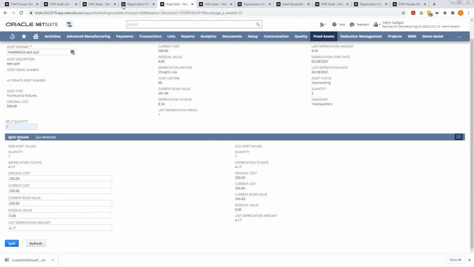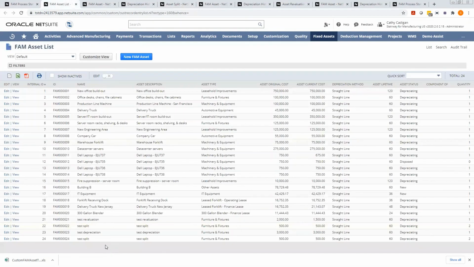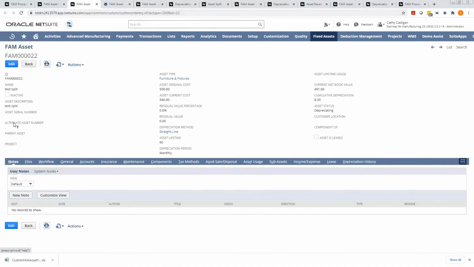Okay, and again, I want to show you something that I've already split. So you'll see that there are 2 test split items down here. This is the original one, 22, and this is the newly split off is 24. I will go ahead and show you both. I will open up both so you can see a quick comparison. So 22 is the original one. It was $1,000 to begin with, and now the original asset cost has changed to 500. Okay, same with the split here.